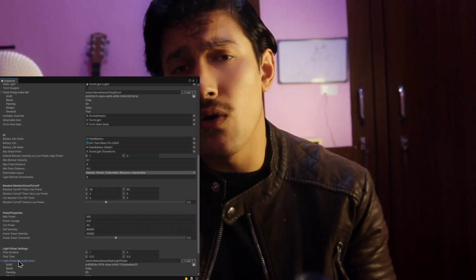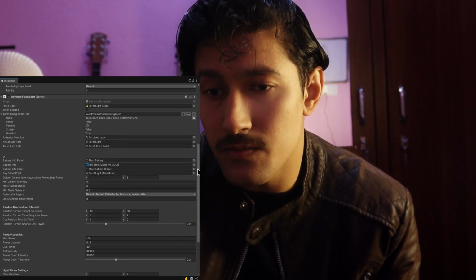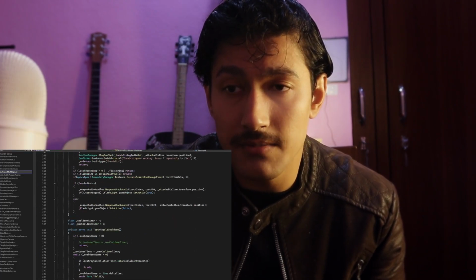And the other thing that I want to talk about is when you pick the battery, it would be in your inventory and you can use your battery. And all the variables that you're seeing over here are the different settings for the different states of the flashlight. The code is very optimized for the game.